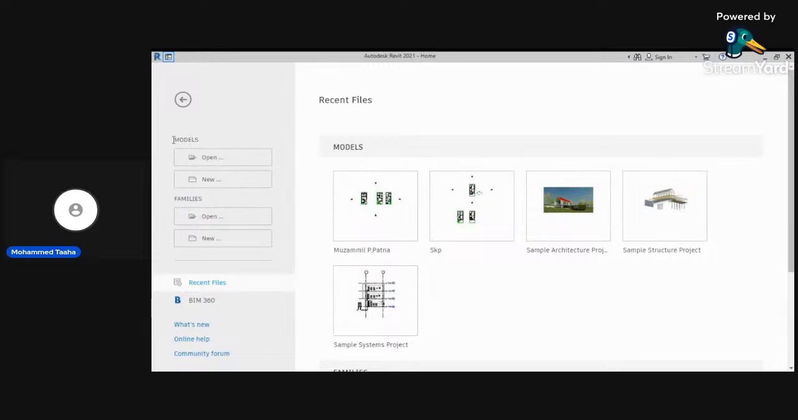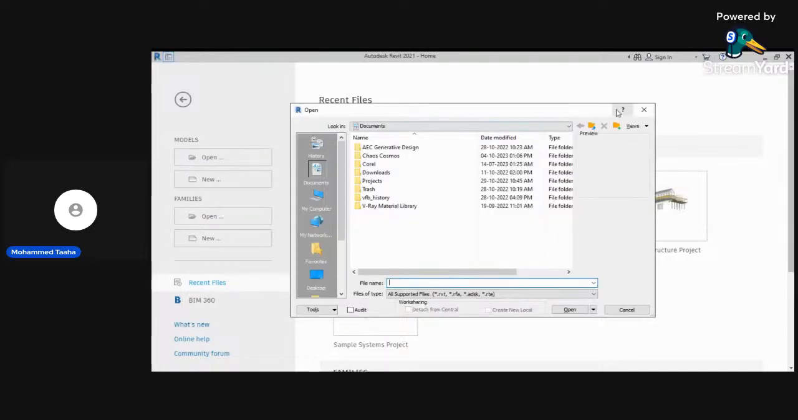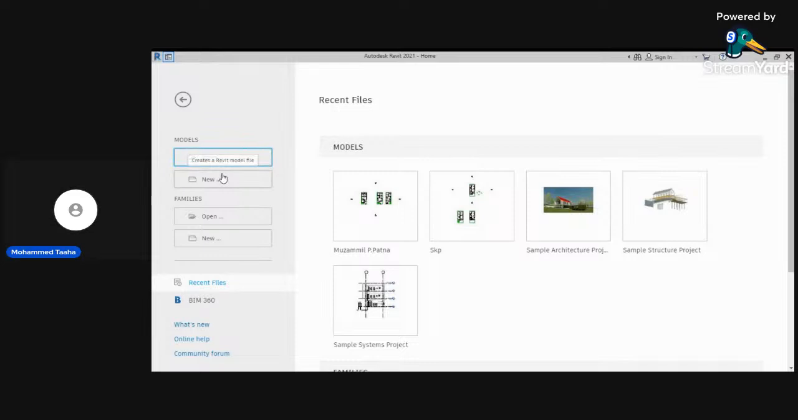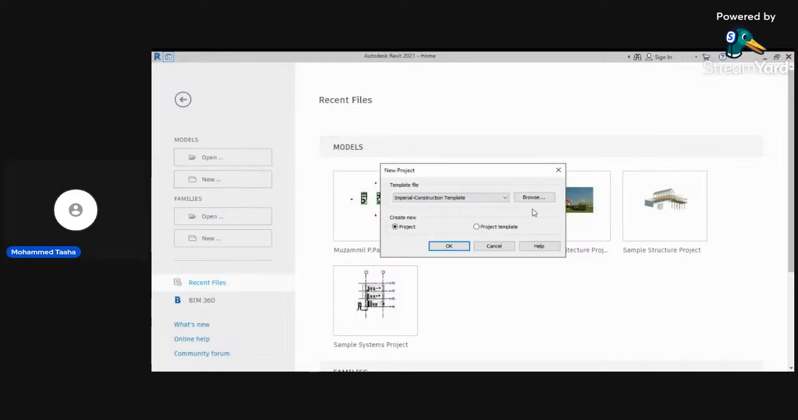Always start with models, because families is a different concept entirely, which we are going to learn in the later classes. Now, if I want to open a file which I have already created, I'll click on open. If I want to create a new file, I'll click on new, and in new, I'm going to select architectural template. You can use construction template, you can use architectural template, you can use any template. I'm going to use architectural template, and I am going to click on OK.